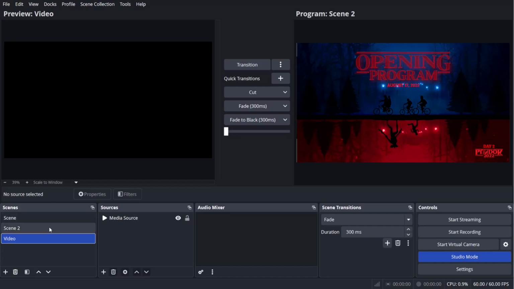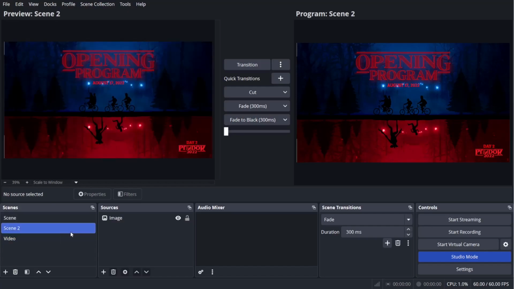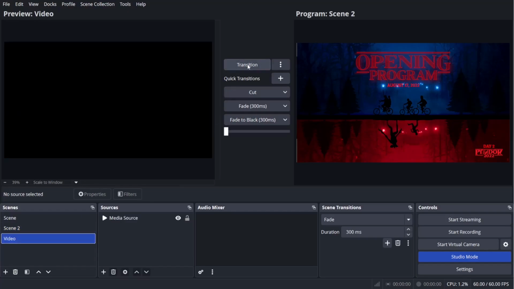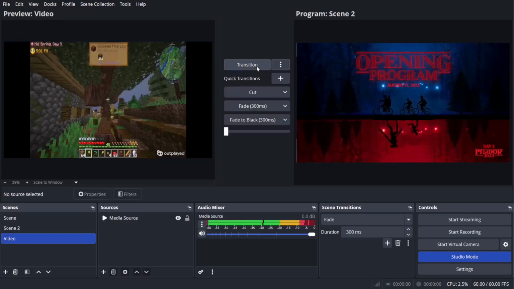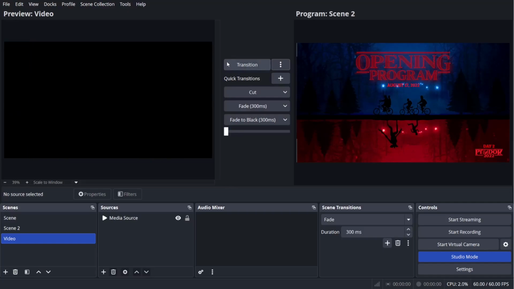Next question is, how do we transition between the scenes? So one way of transitioning between the scenes is over here at the center, this part here. The first thing that you'll see here will be the transition button. If we click that, it's just a simple transition of fade. Again, I'll click it again to demonstrate. Now I'd like you to take note, this transition button is connected to the scene transition bar over here, here at the bottom right side. Here we can dictate the duration of our fade, or we can also set it to cut.